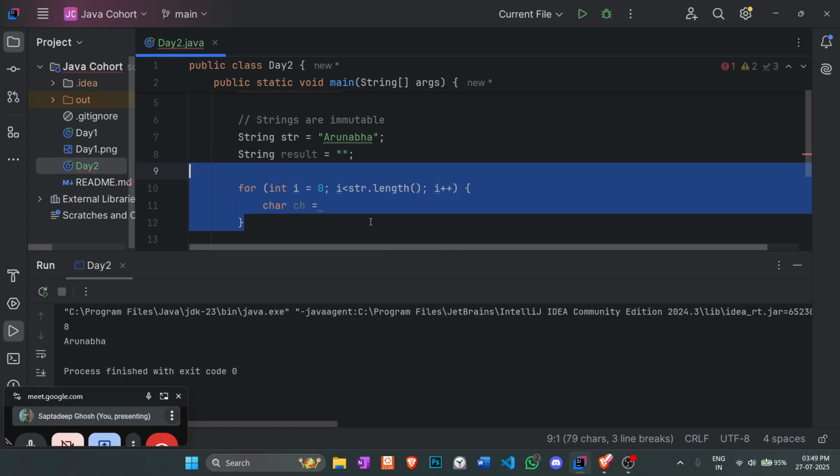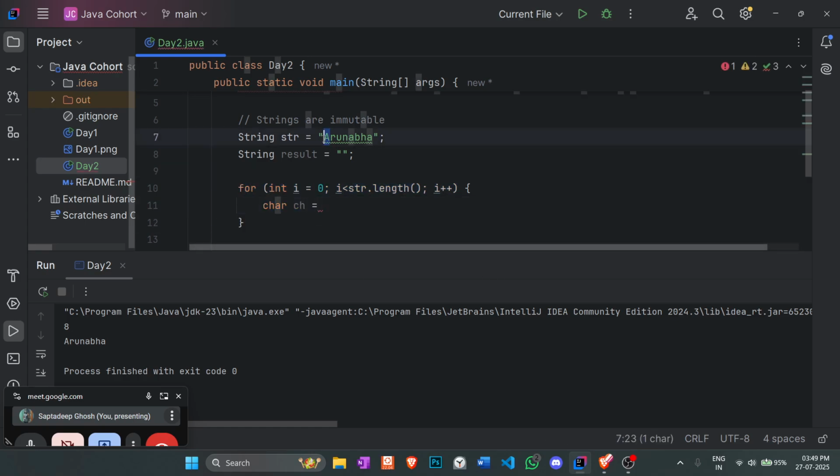Okay, so how can we get this character from this particular string? How can we do that? This i will contain first 0 and then 1 and then 2, then 3, 4, 5, 6, 7, right? It will go up to 7, not 8, because we have given here less than.